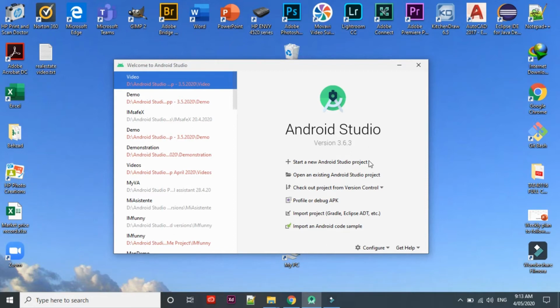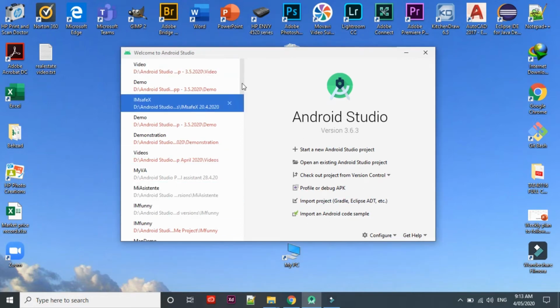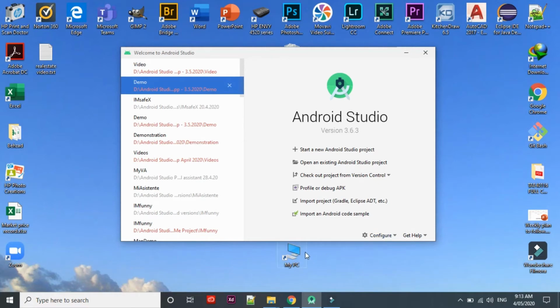Now we are in our Android Studio, and as you see, Android Studio is open, and we are going to start creating a new project. Go to start a new project.